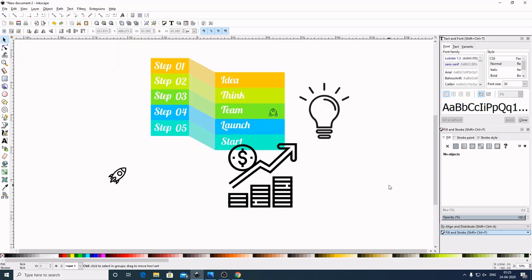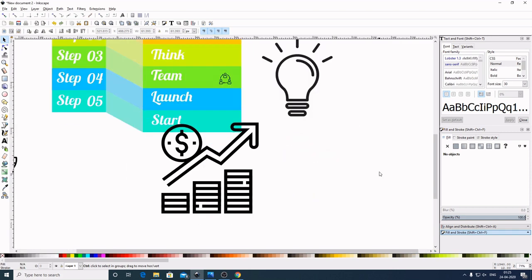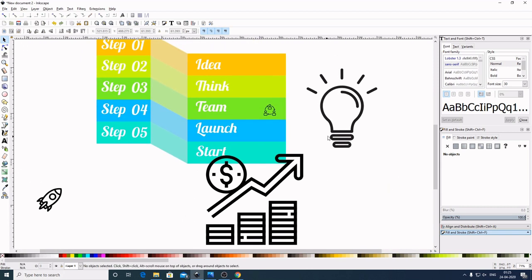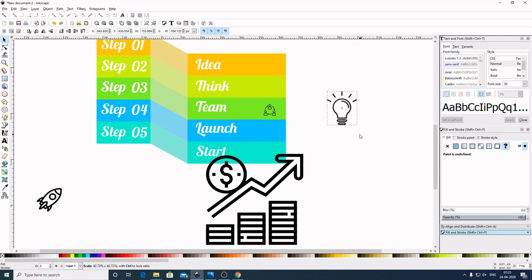Let me zoom in a little bit. To zoom in and out like this, we can simply hold Ctrl and scroll the mouse. Now select this bulb. Now by holding Ctrl and Shift in the keyboard, drag this inward to make it smaller. Place it here. Make it more smaller. Place it here.